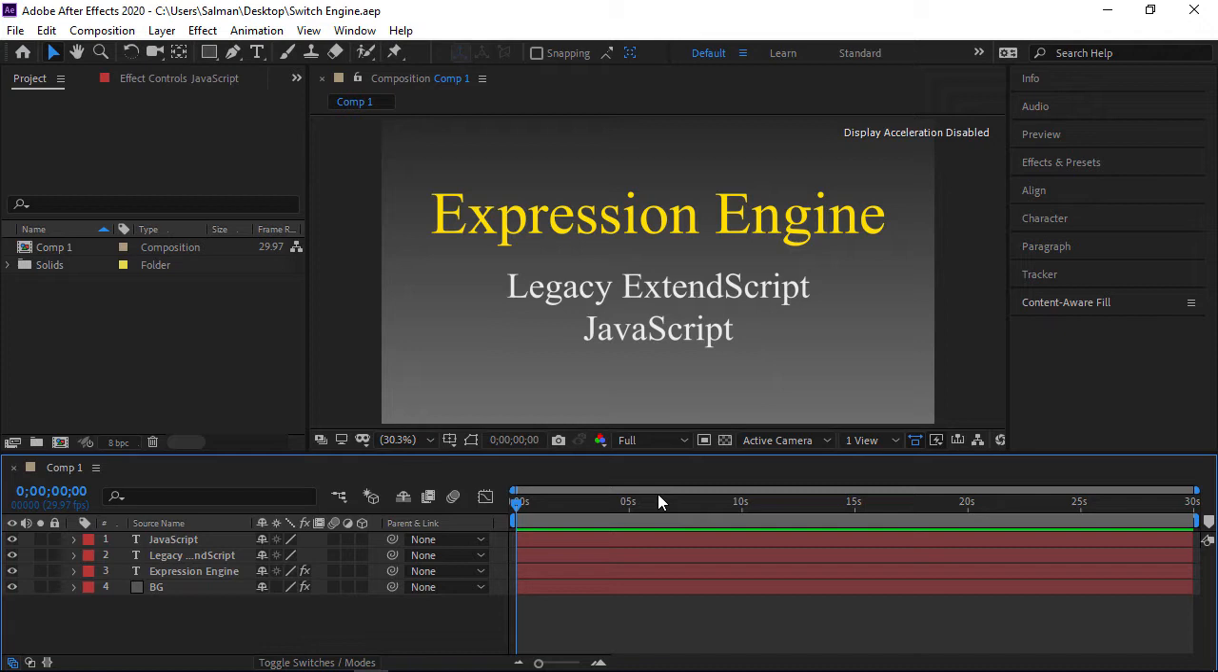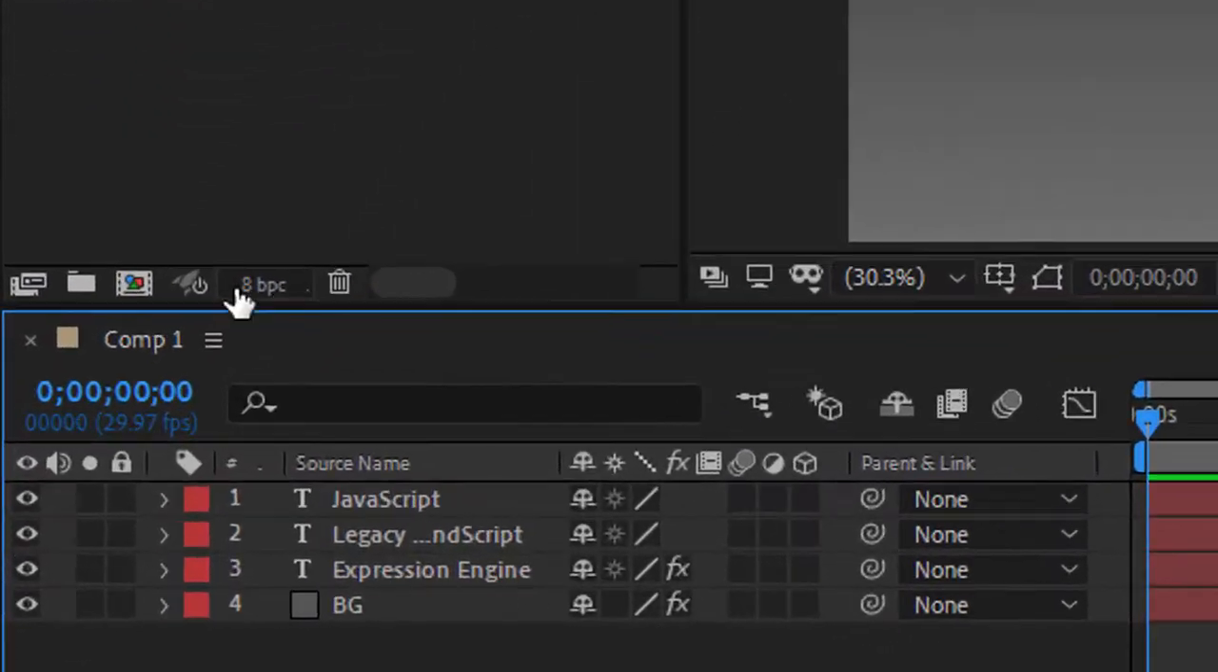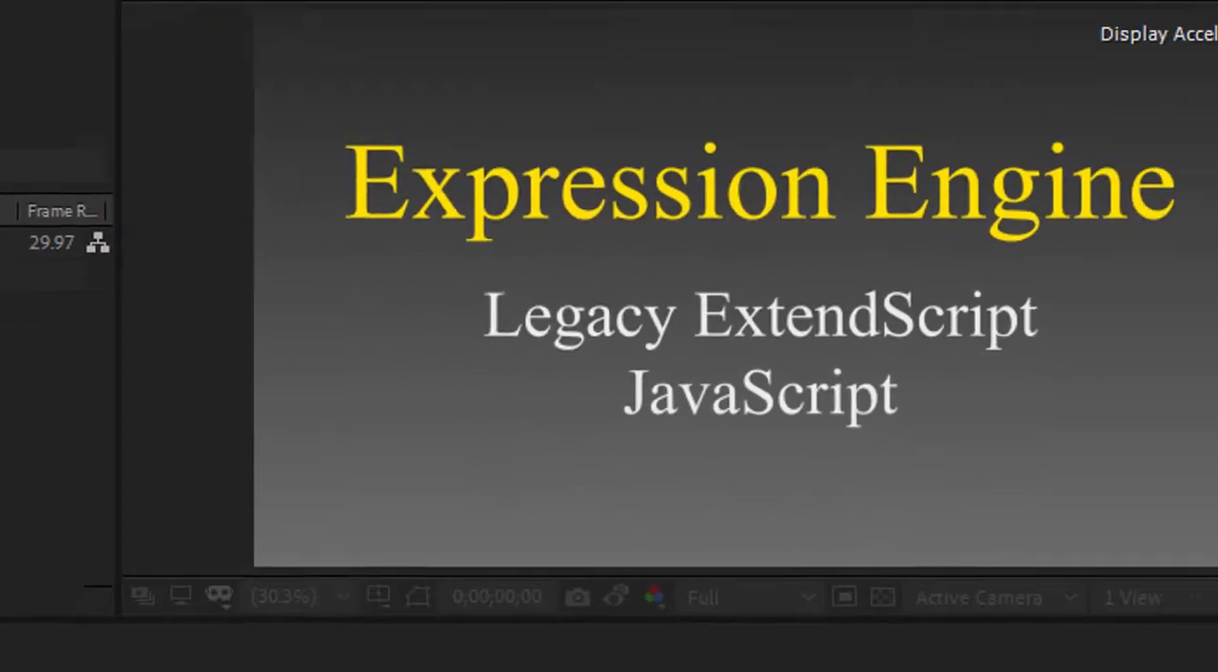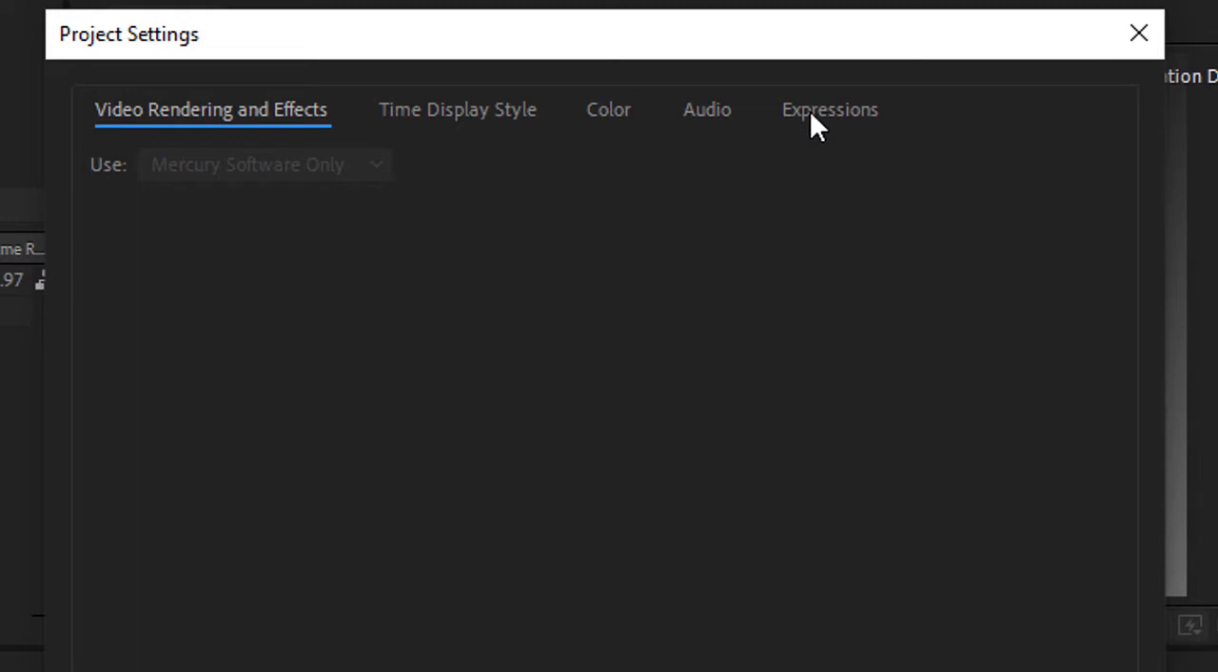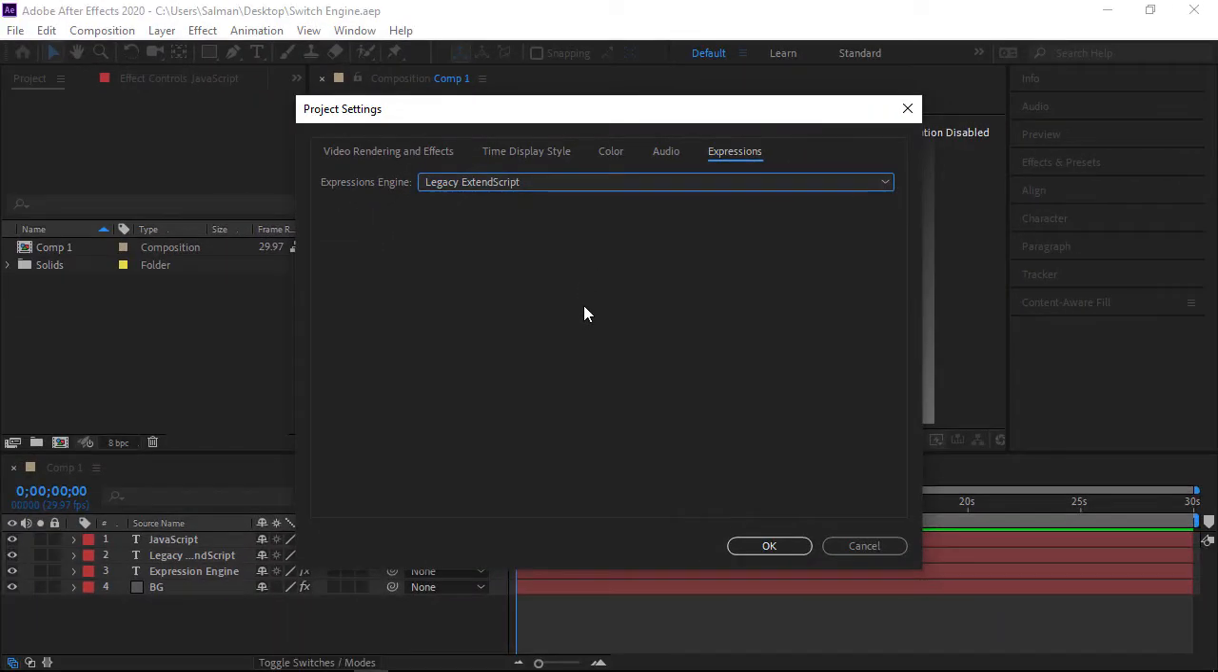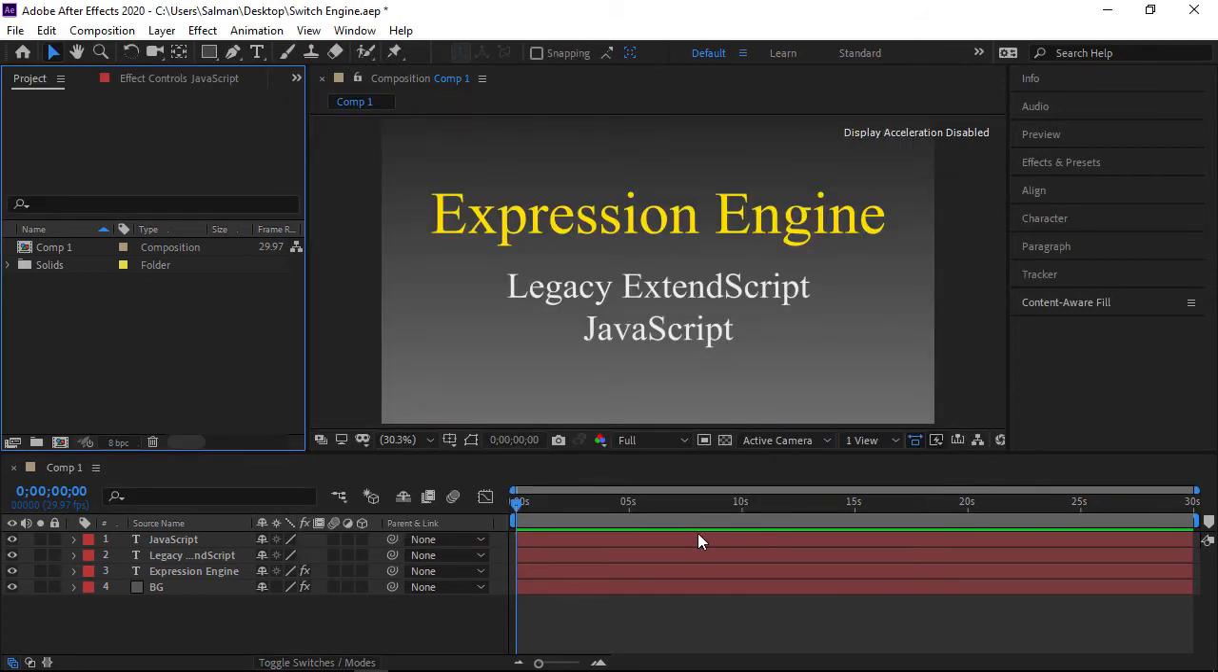To change the expression engine from legacy to JavaScript or JavaScript to legacy extended script, you need to click on the project setting and go to the expression tab, and then change the expression engine from JavaScript to legacy extended script or the legacy to JavaScript and hit OK. But I will show you how to change the expression engine with the help of scripting.